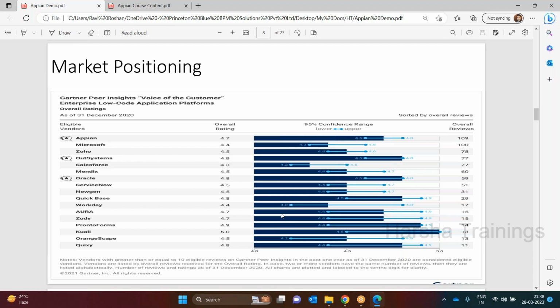One more question. Is this course sufficient to take that certification? I'd say for associate developer, definitely yes, but for senior developer you need some practice. Then you can go for the senior developer.